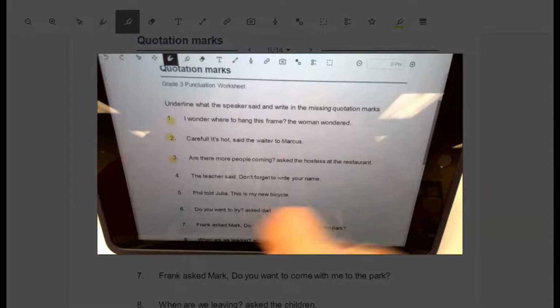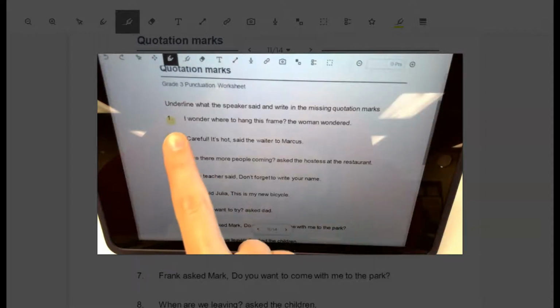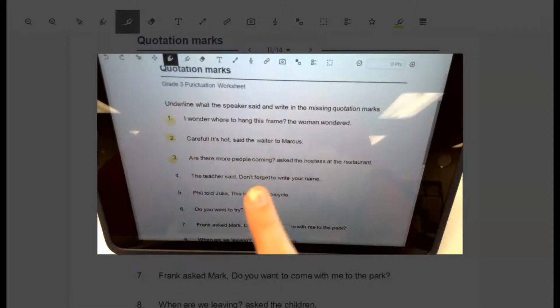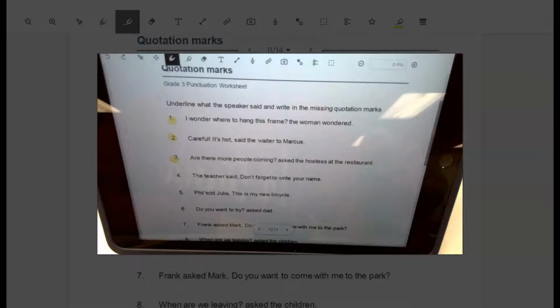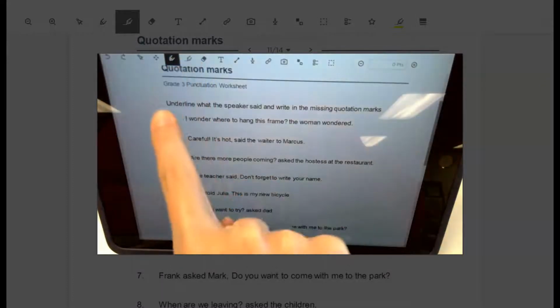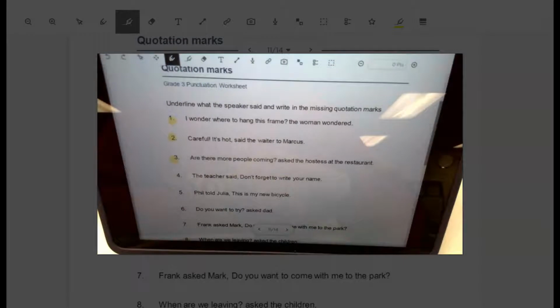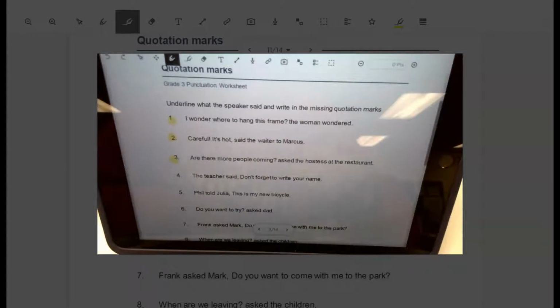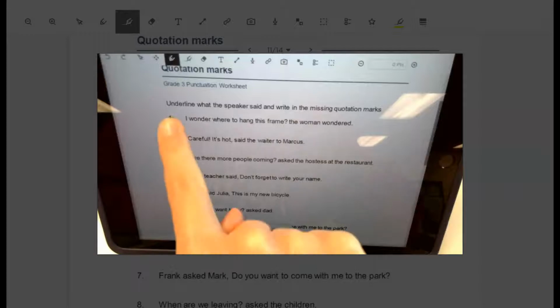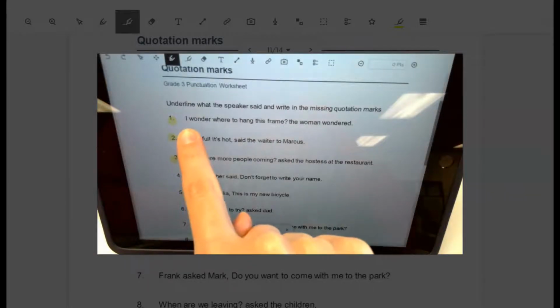Now, in our last lesson, we learned that a piece of dialogue has two parts. It has the quotation and it has the tag. The quotation is the part that is said out loud, and the tag is who is saying it. So in this activity, we will be doing 1, 2, and 3 together, and then you will choose 3 more to do on your own. Let's begin with number 1.